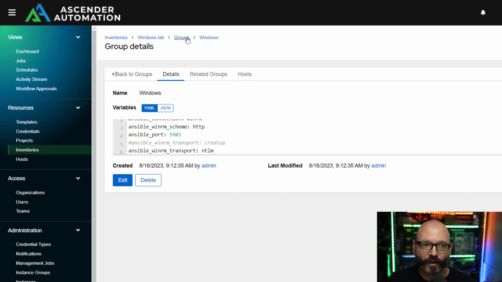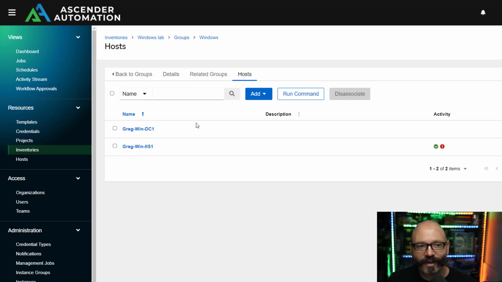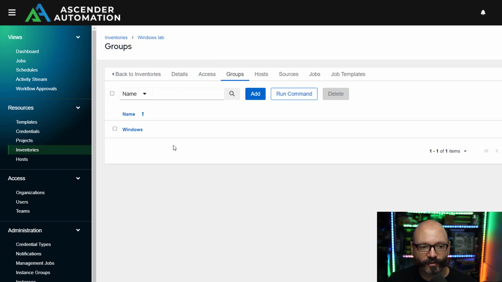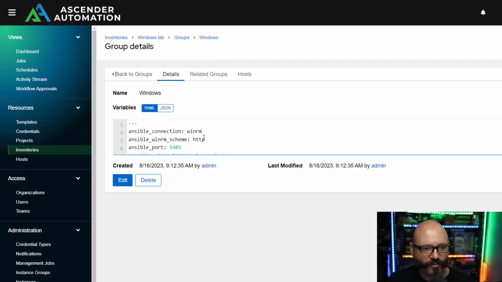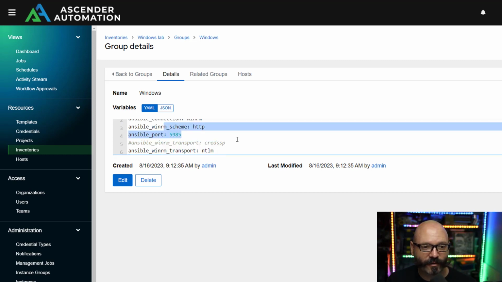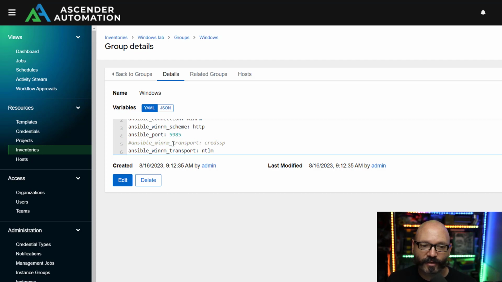And then I'll go under the group. Then I'm going to go into hosts, and I've added those individual hosts. But for this group, Windows, right here, you can see I've got the connection type. I'm telling it it's WinRM rather than SSH. I'm setting up the schema stuff. I should be using transport of CredSSP or potentially Kerberos.